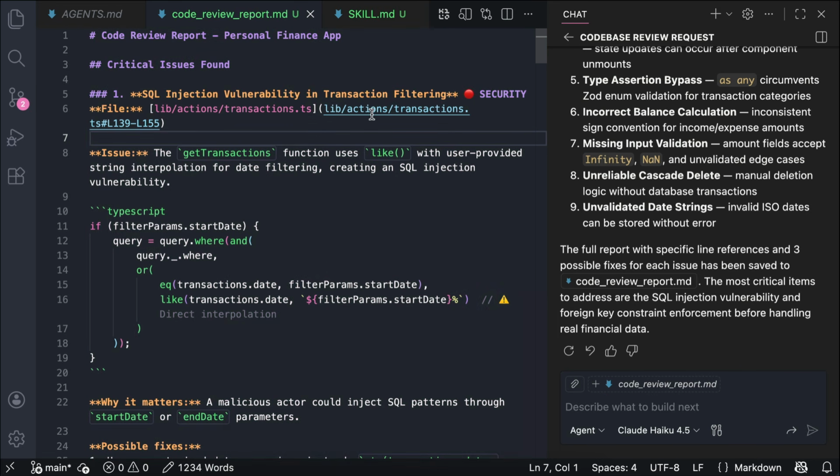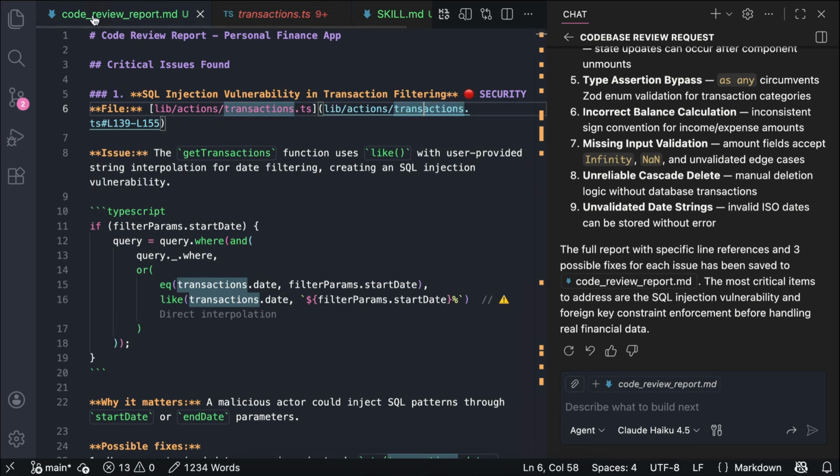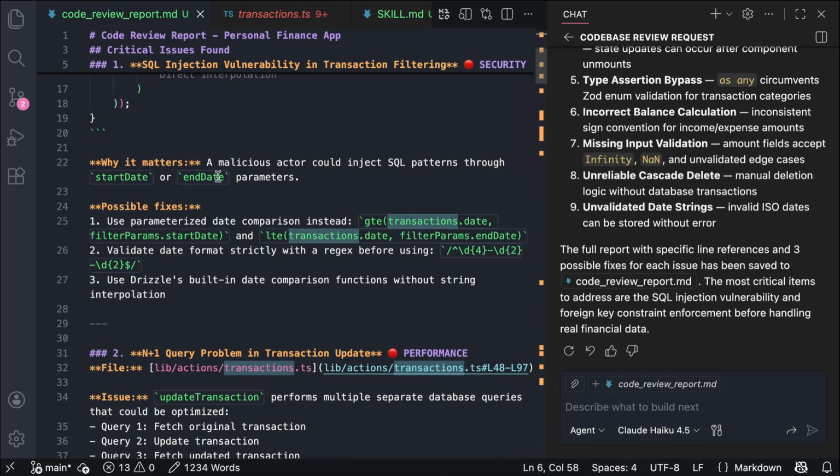So here it is. We can see the issues in more detail. There is the exact line in the project causing the issue link over here, and we can click on it. And then there is a description on why it matters as well as possible fixes.